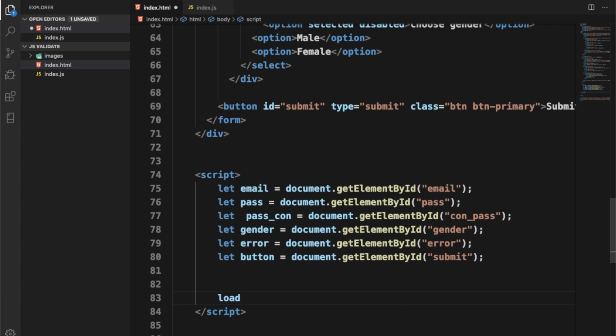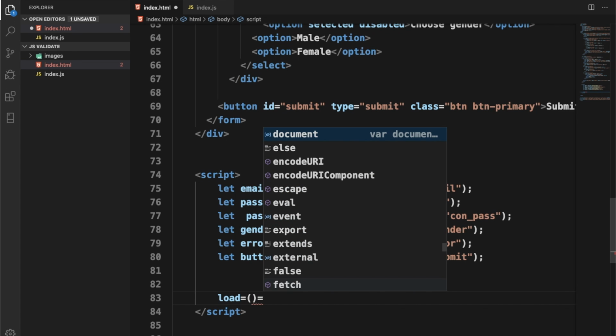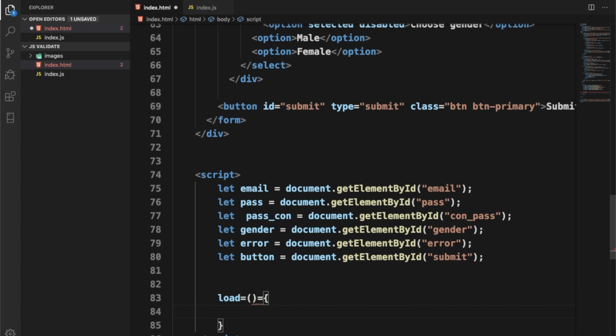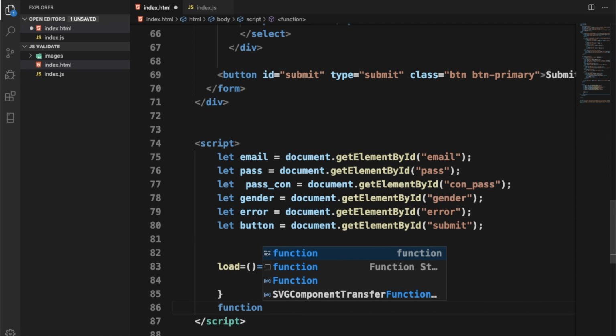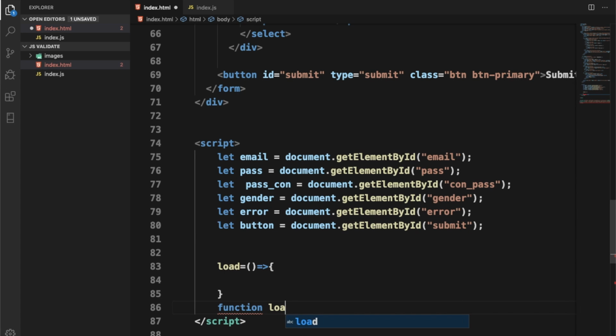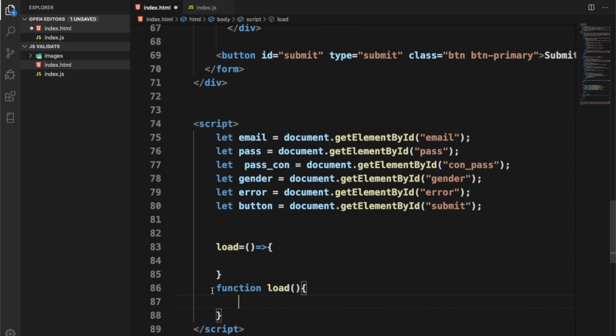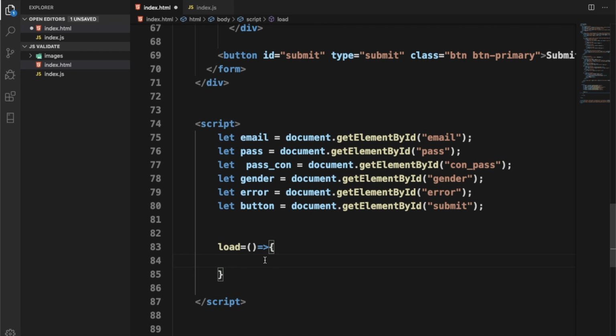So I'll call this, I'll just call this load. There's a fat arrow. This is an arrow function. Okay, so I'm using an arrow function. Most people create it like this. You have function, and then you have the load like this, and they do it this way. But I think I'm just going to stick with this ES6 method of creating it here.